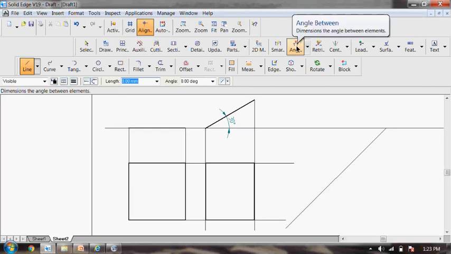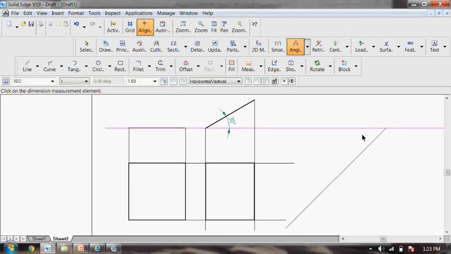You can check for the angle. Click on the angle between command. Click on the XY line and this line. Check for the angle. So it's 45 degrees, 45 degree to VP.